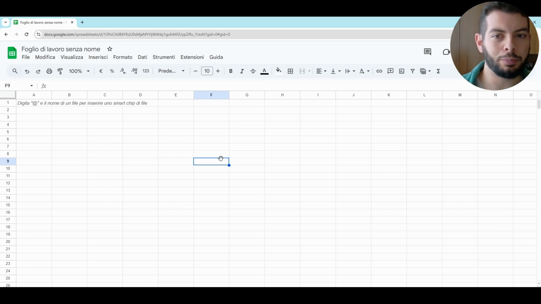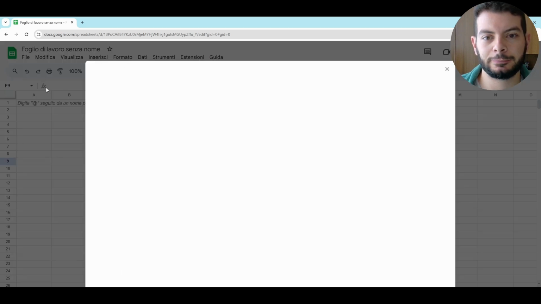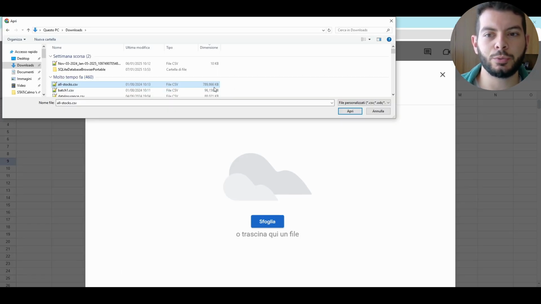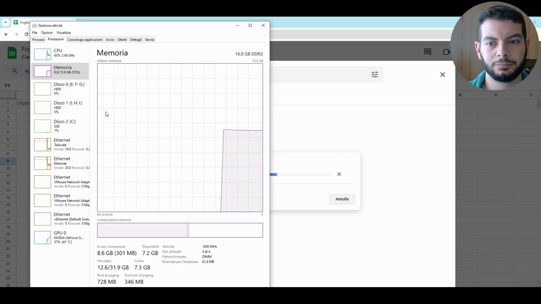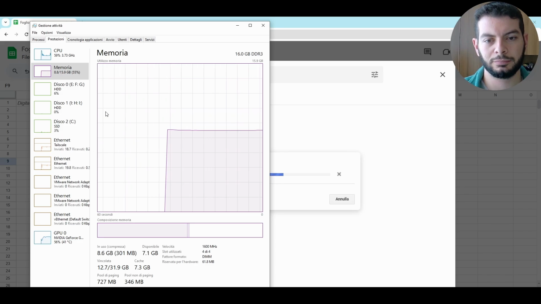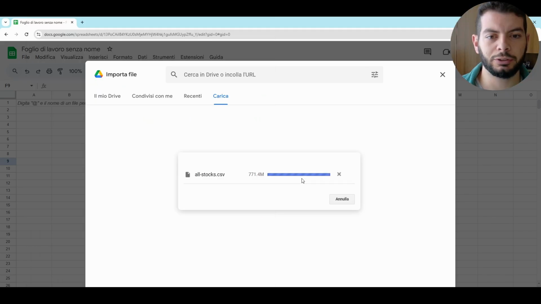Let's try to upload a CSV, comma separated value file, with a heavy size on Google Spreadsheet, and let's see what happens. You see, I'll take this one, more than half gigabyte of file, open. You notice that it hangs.